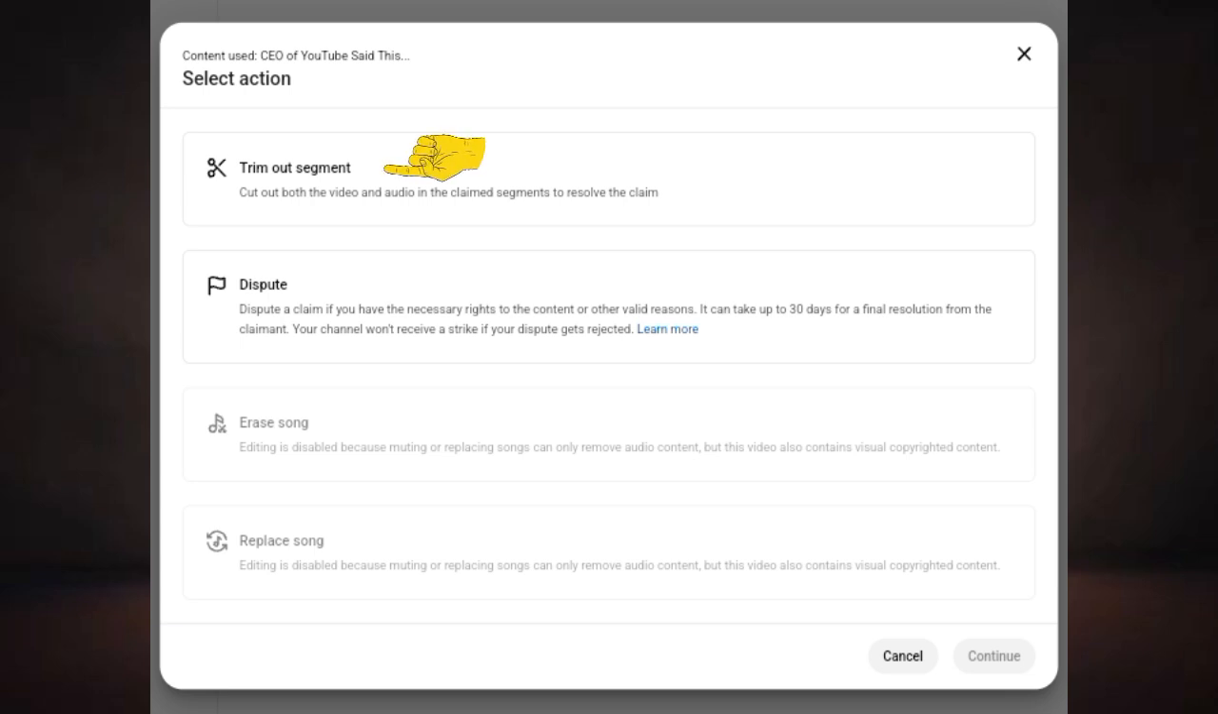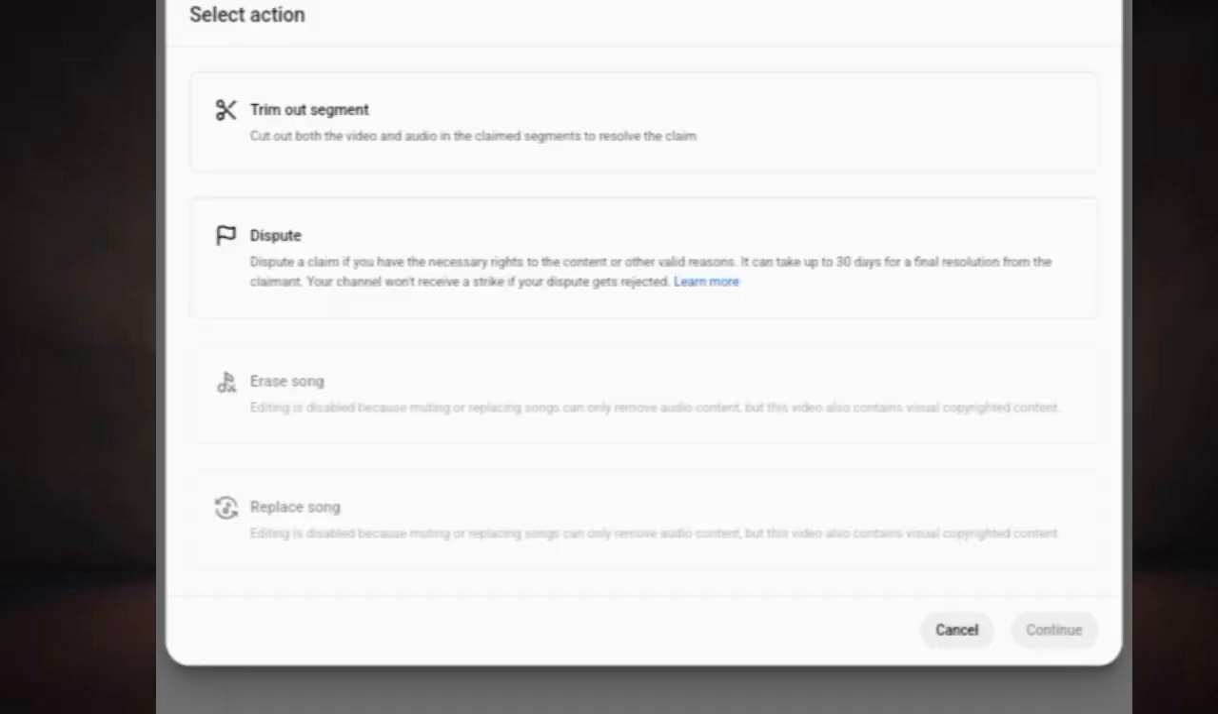The second one is edit the video. YouTube allows you to trim out the claimed part, mute the audio, or replace it with free YouTube music. This is a good option if you don't want stress or you are not sure about fair use. After editing, the copyright claim usually disappears.